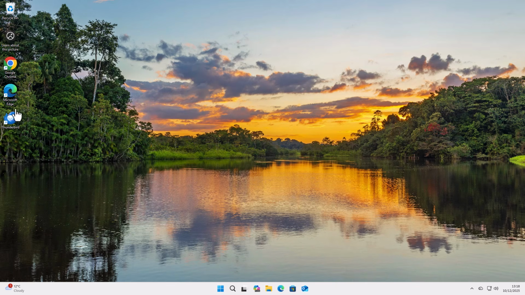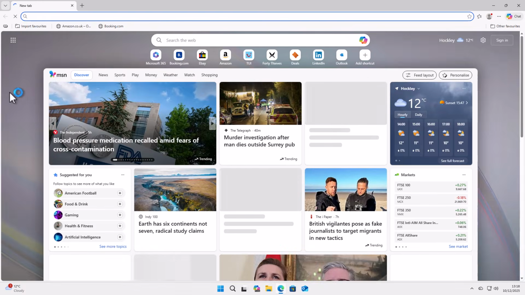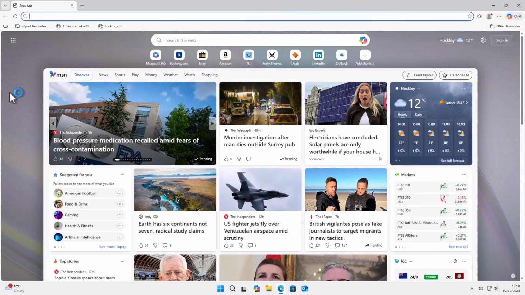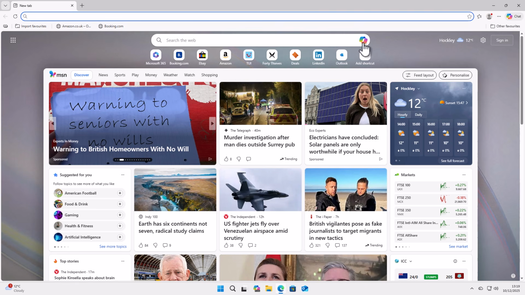First of all, we need to open our browser. I'm going to open Microsoft Edge, not because I like Microsoft Edge, but simply because virtually every computer in the world running Windows 11 should have it pre-installed on there. So as you can see up there, we've got chat already and we've got it there as well.